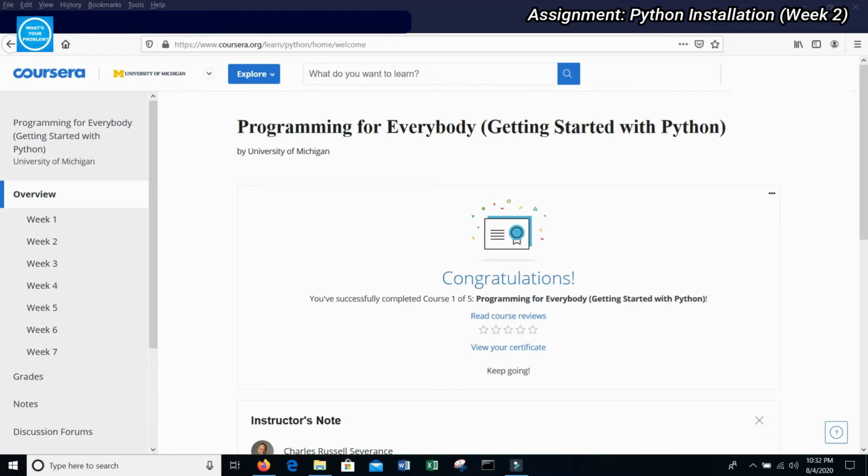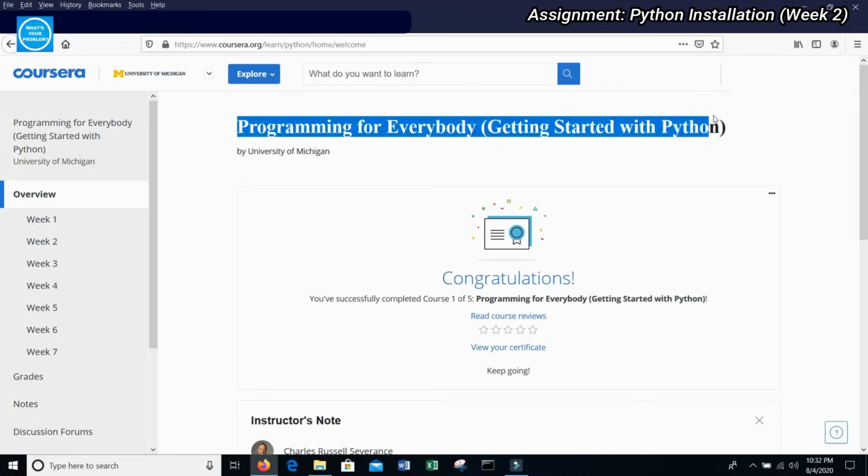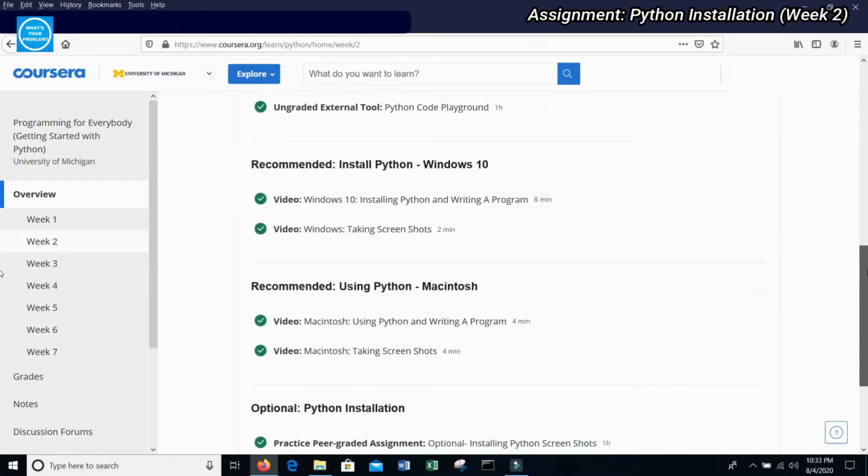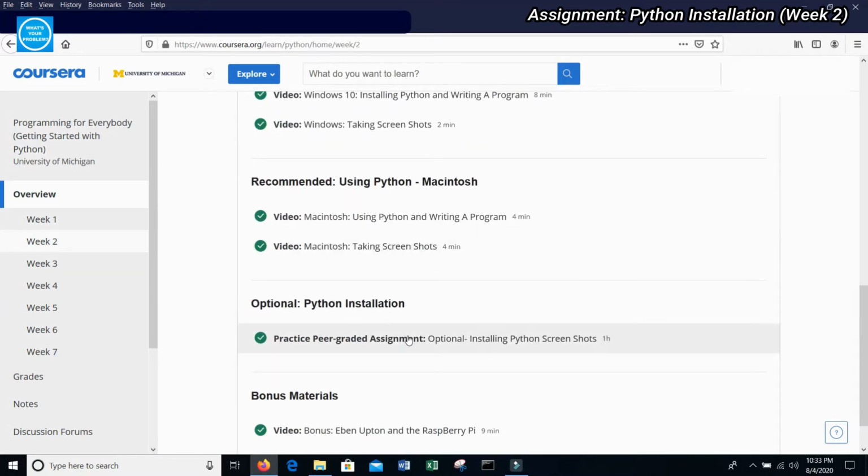And over the next few episodes, I'm going to solve for you the quizzes and assignments of the Coursera course, Programming for Everybody, Getting Started with Python. Okay, without further ado, let's get to the first assignment, which is in week 2. You'll see that the first assignment is a peer-graded assignment, which means other students taking the same course will look at your assignment and they're the ones who will be grading your assignment.